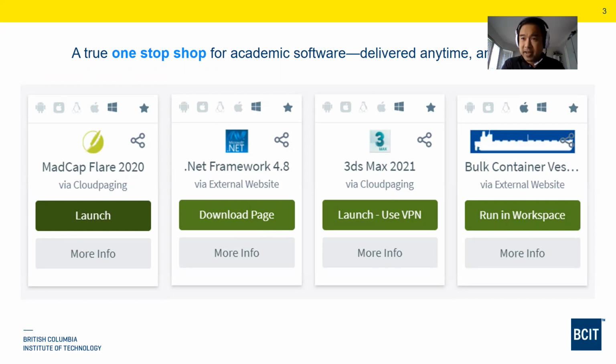Now, the underlying technology used to deliver your software may be different. In fact, when you hover over these respective tiles, you will see different delivery methods. Whether you are going to be running this in Workspace, which was our old way of giving access to apps, or whether you're just going to go download this, because for certain plugins and other software that's free especially, it just makes more sense to have you download and run the software on your computer.